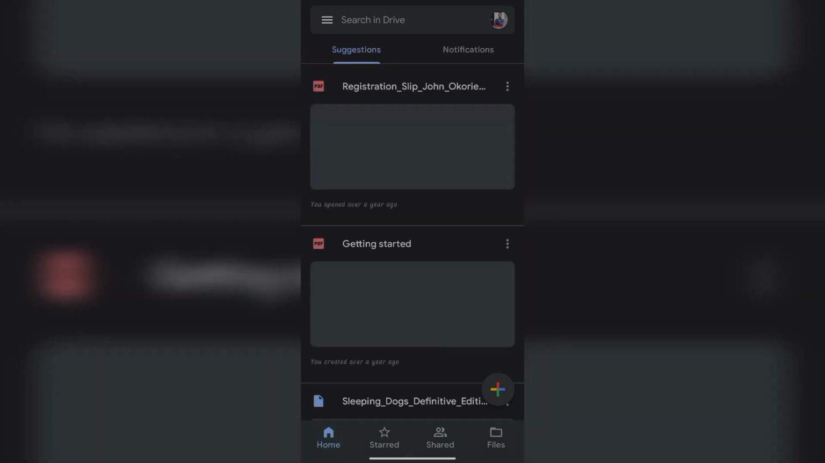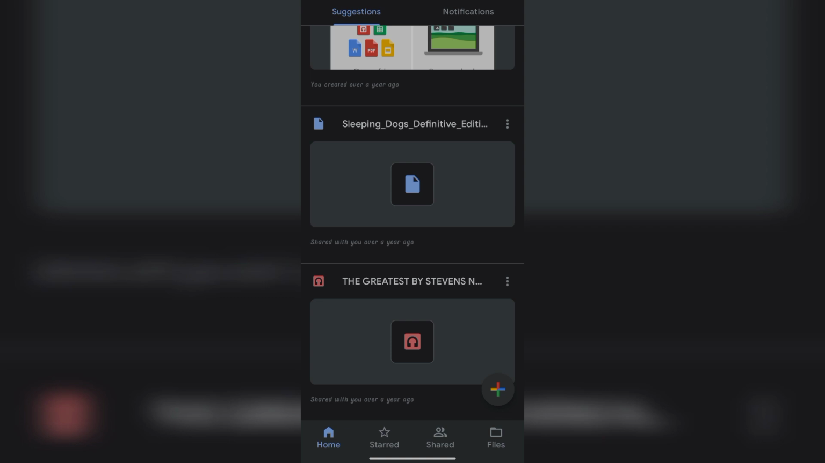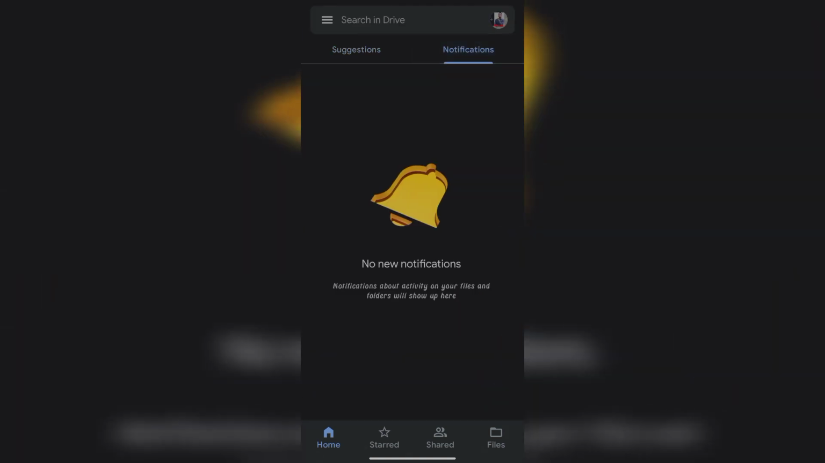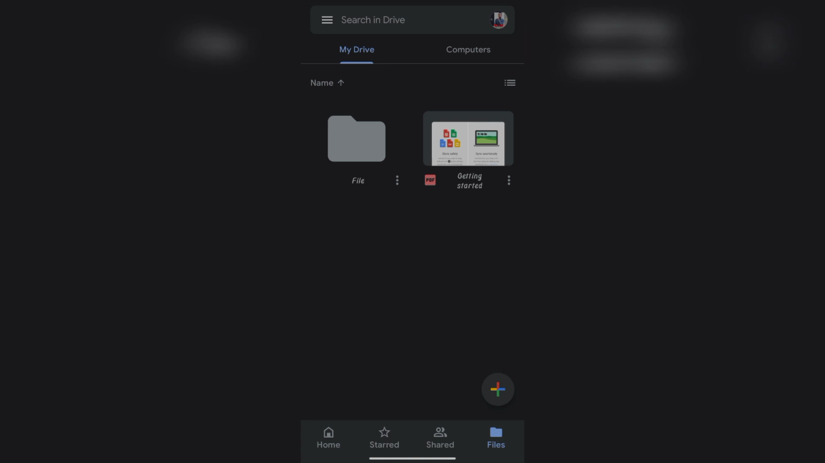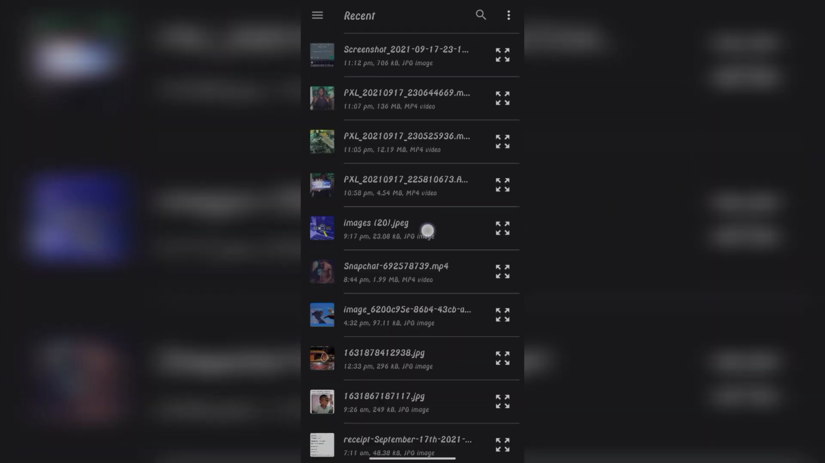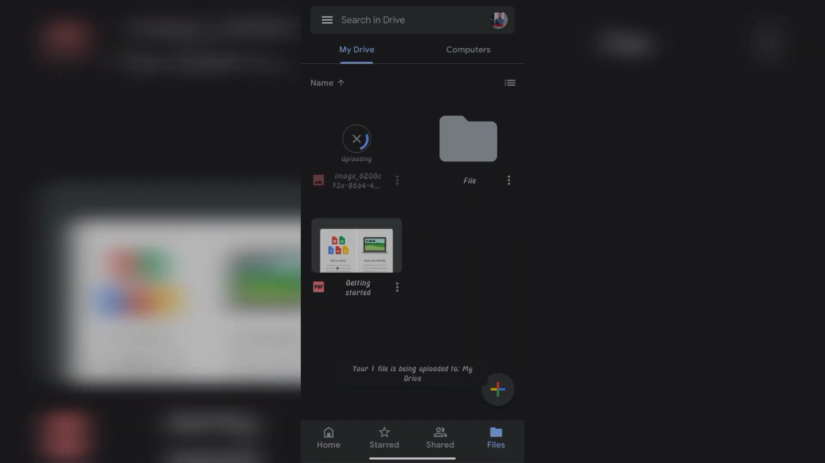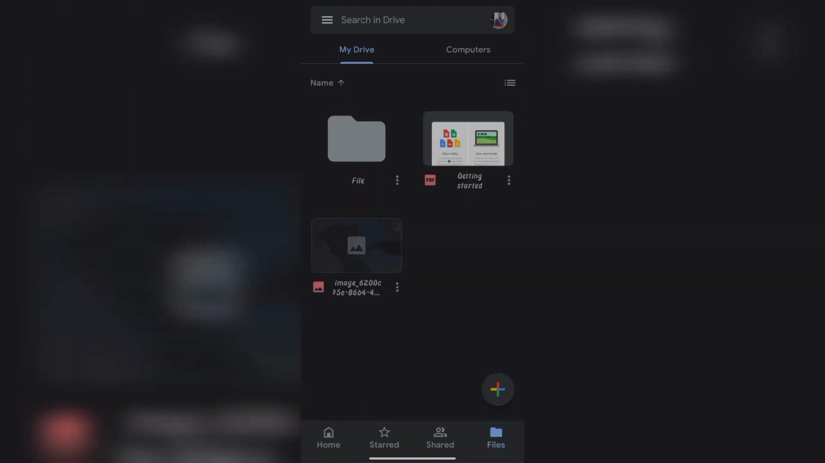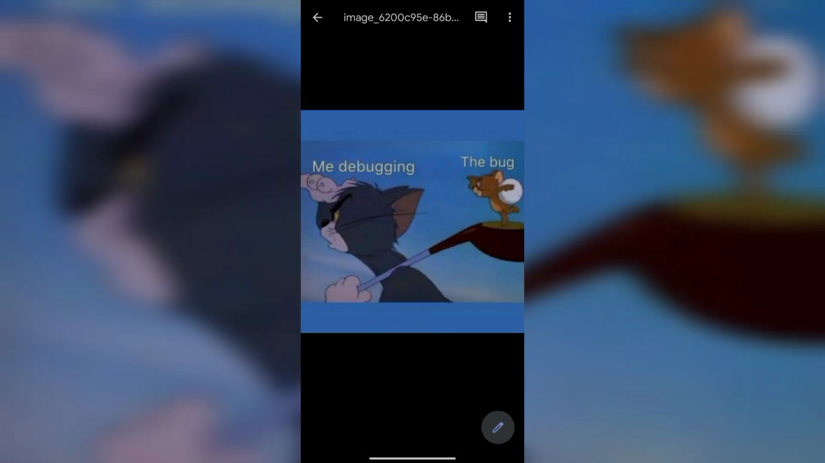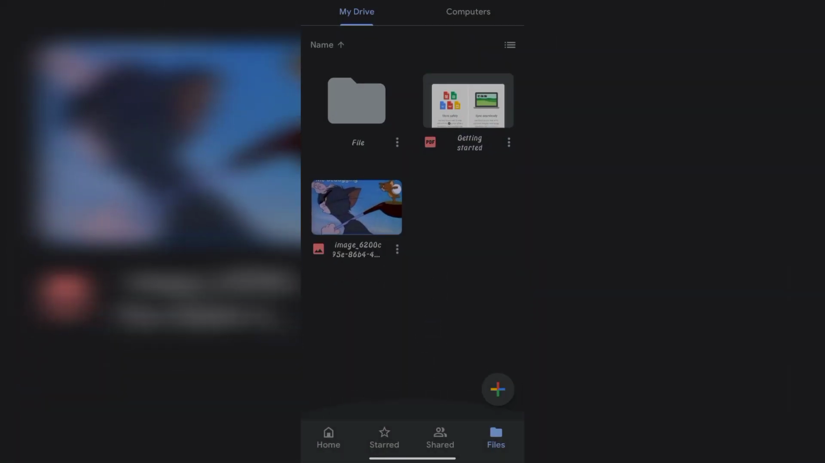This is the home. From the home, you can see I already have some files I saved here. I forgot. You can see starred, you can see shared, and you can also share some of your files from this place. Now from files, you can upload your own files. This is how you do it. Click on the plus, click on upload, then select the file of your choice and upload. As you can see, a file is already uploading, and there it is. So that's how simple it is.